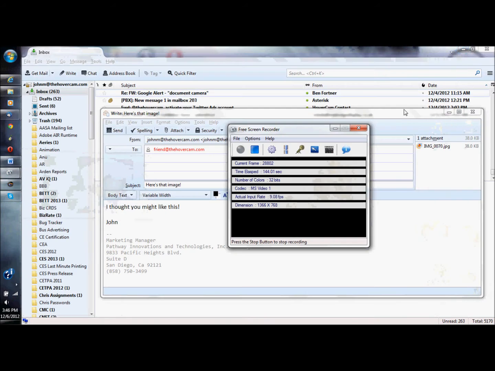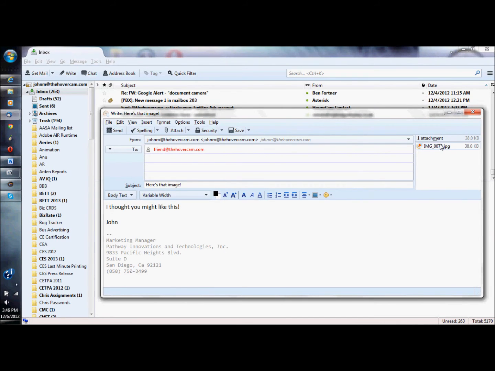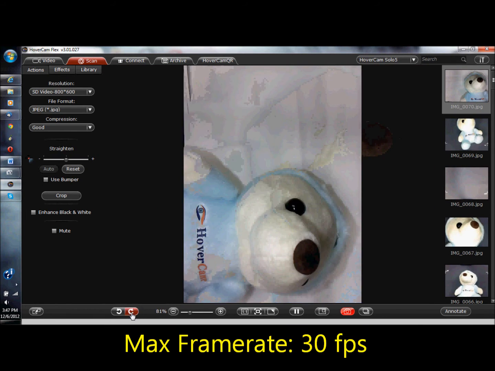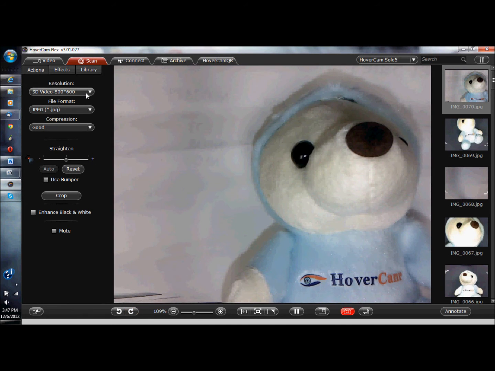So let me just show you that real quick. So I've got an email here, and I've got that image attached to that email. It was just that easy. I just dragged and dropped it. Didn't have to go search for the file or anything. I can rotate the image 360 degrees. I can alter the resolution. So if I wanted to have a faster frame rate, I could lower the resolution. If I want to have a more detailed image, I could just raise the resolution up.